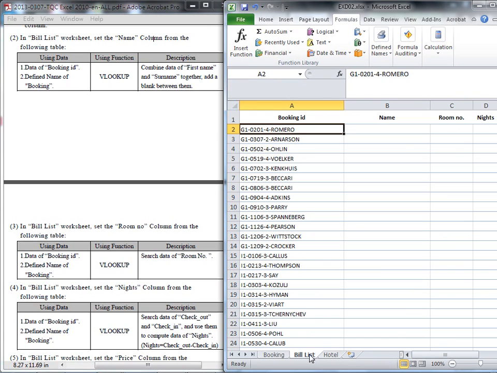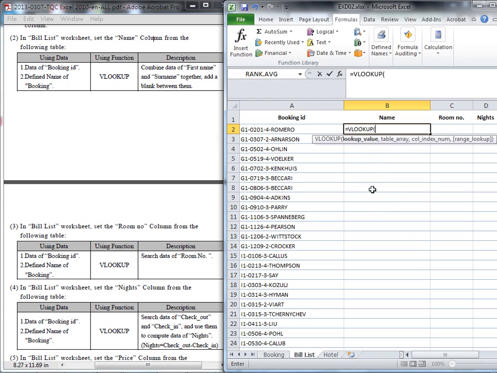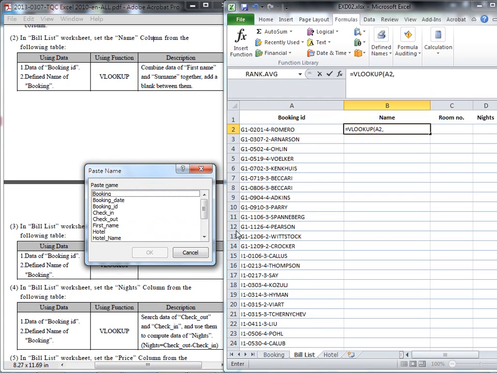Okay, so we're back to the bill list, and place the cursor here in the name, and of course start with an equal sign and use VLOOKUP again. And what's the value? Right now we don't have any name, so you just click the address A2, and your table will be the booking table. It already has a name, so I will press F3, and its name is booking.